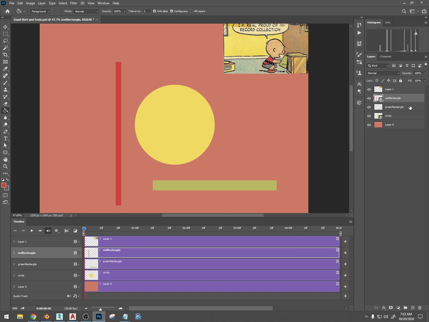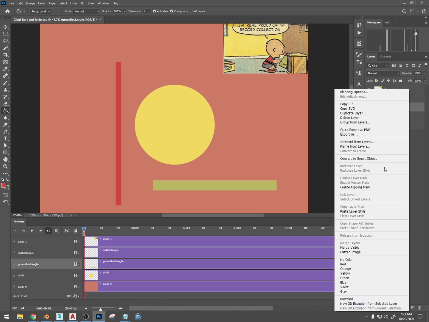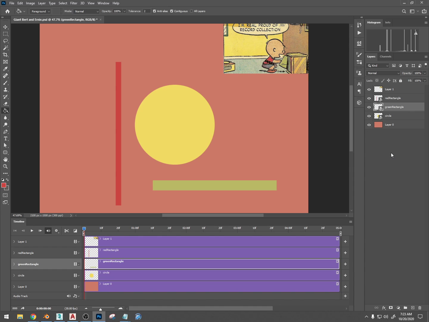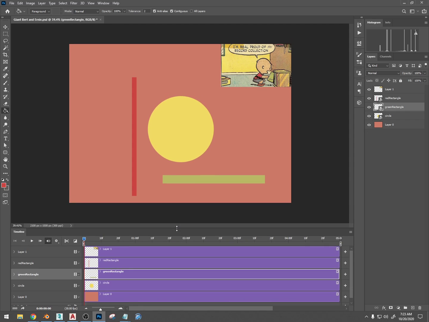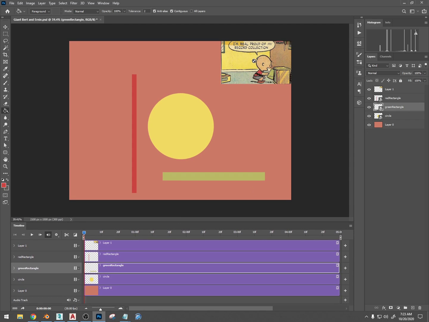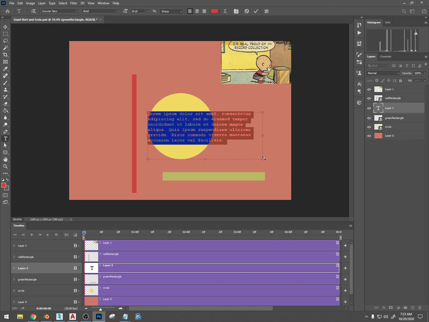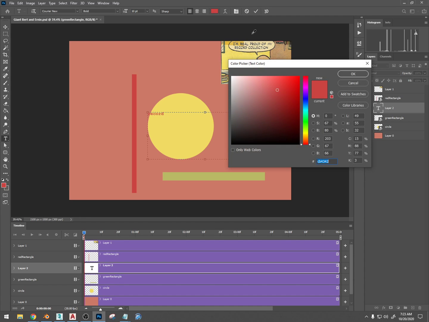If my computer doesn't freeze, which it probably is going to do, I'm going to right click on this and convert this into a smart object. So basically what I'm doing is showing you some of the things that animating in Photoshop is capable of doing. I'm not making anything in particular. So I'll do some text as well. So I'll click out here and let's type record collection.